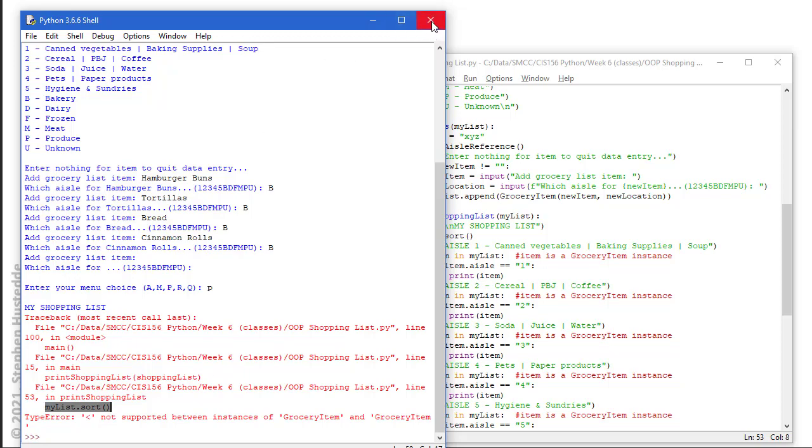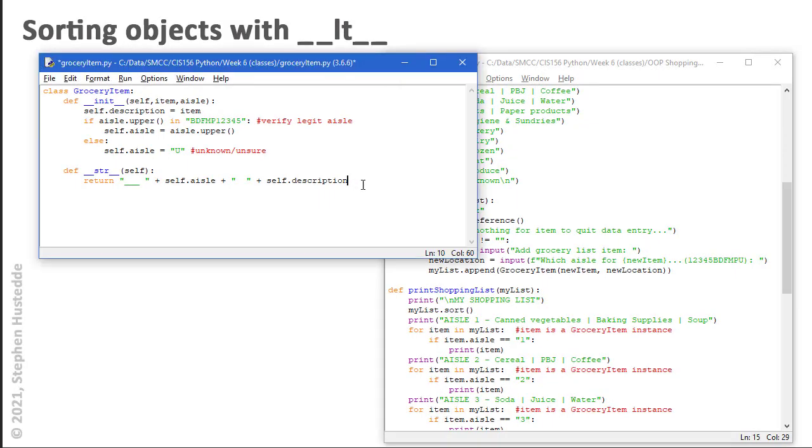Well, let's fix that. So I'm going to go to my class for grocery item. We're going to create a new function. This can be a Dunder method or magic method for LT. So I want two underscores, LT standing for less than, two underscores. And then we're going to pass it both self and other. What this does, it compares two items. One is self, one is other. And we're going to return a Boolean expression. And what's going to happen is the sort method is going to use this Dunder method to alphabetize our list.